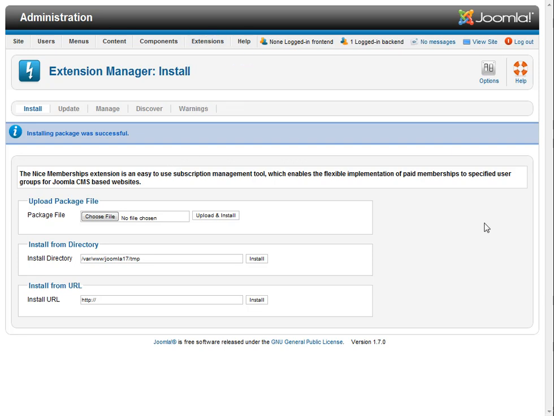There are a couple of plugins that come with the component. There's actually 4 plugins. 2 of them are optional, and 2 of them are required for the system to function properly. Now we'll go over the required plugins in this video, and then the optional plugins we'll go over later in other videos, and we'll show you how to use those.